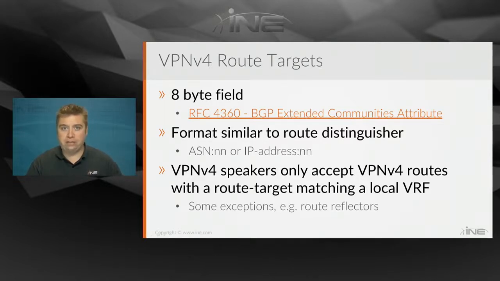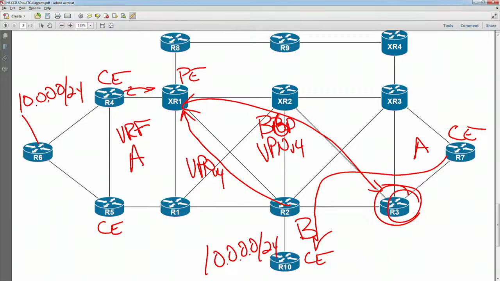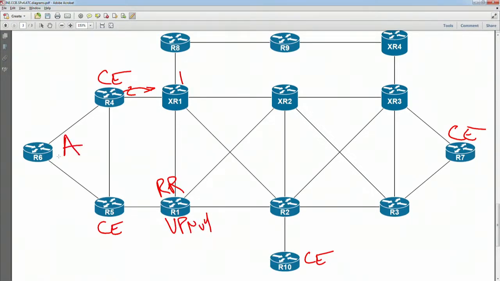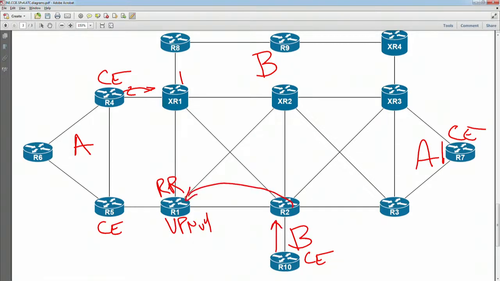What are the other implications of this in terms of inter-AS routing, whether we're doing inter-AS option B or option C? We'll see that we need to change this filtering behavior, but you can think of this as an automatic optimization. Let's say we have a route reflector design, and router 1 is going to be our route reflector for the VPNv4 address family. And we have VRF A on the left, A on the right, B on the bottom, and B on the top. So router 2 is receiving this route in and advertising it to 1. 1 is advertising it over to XR3.